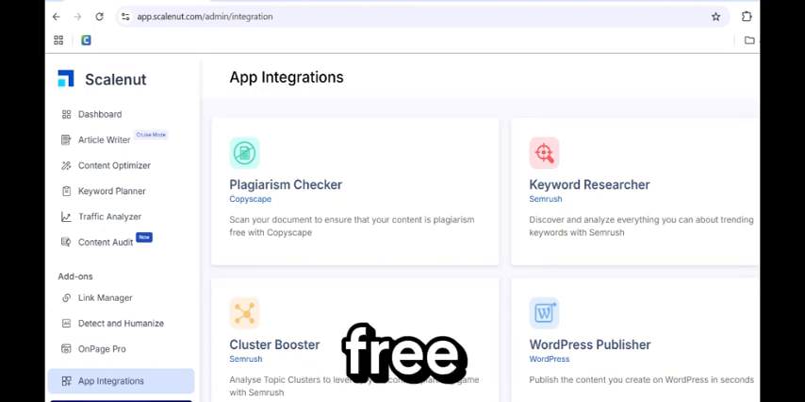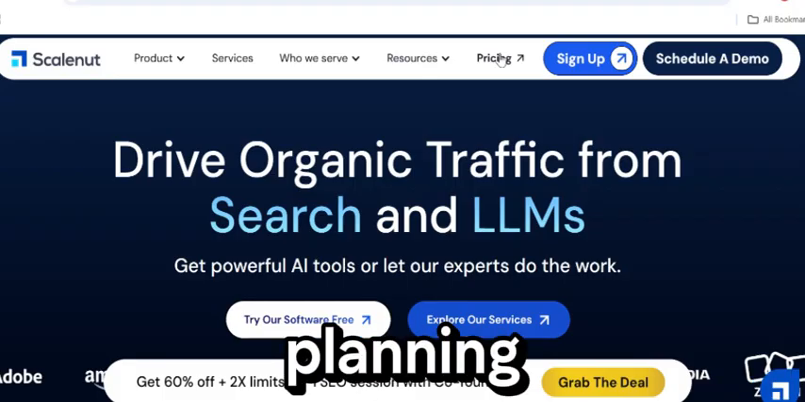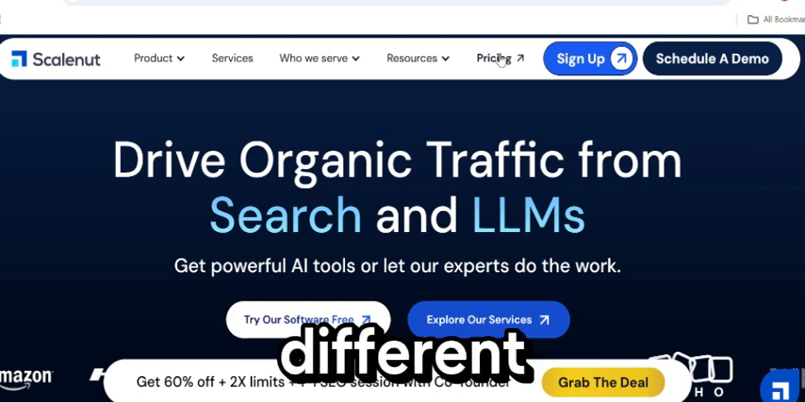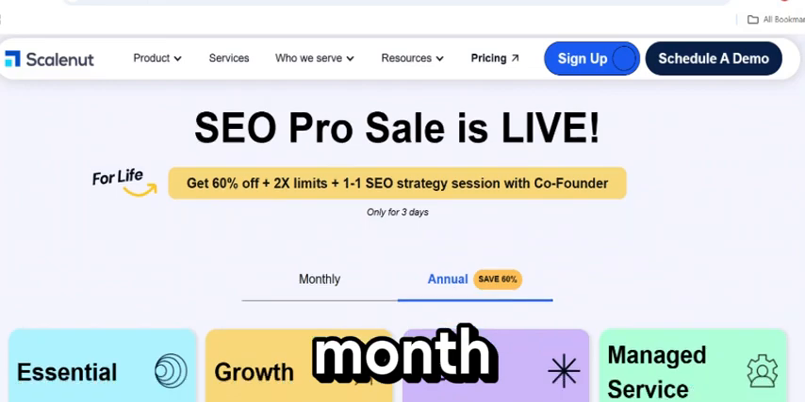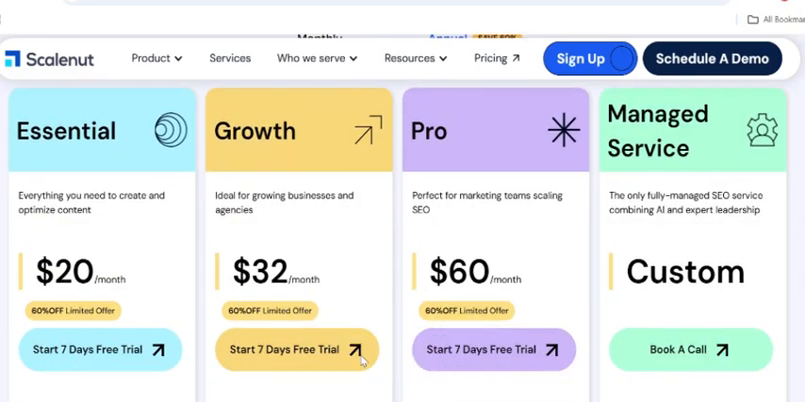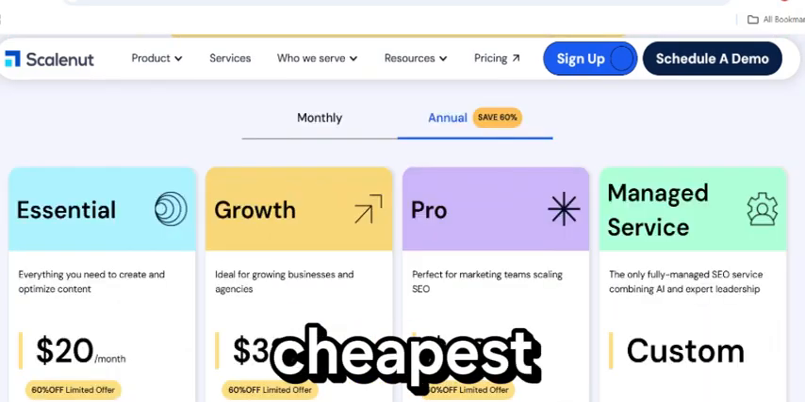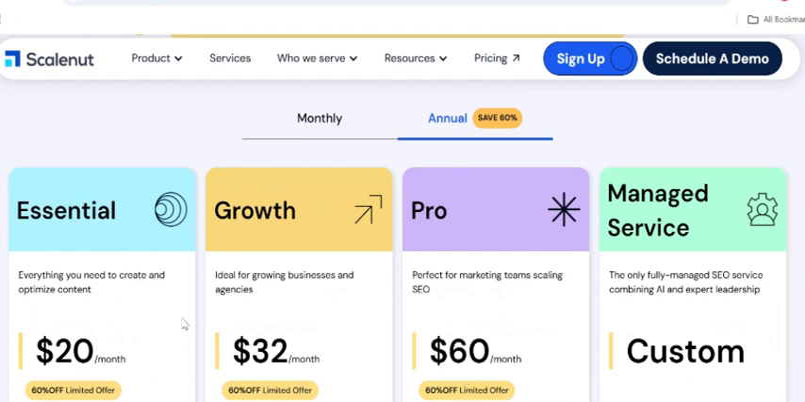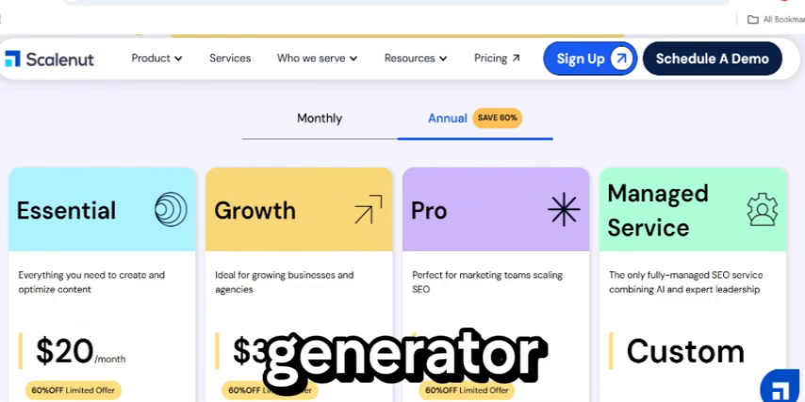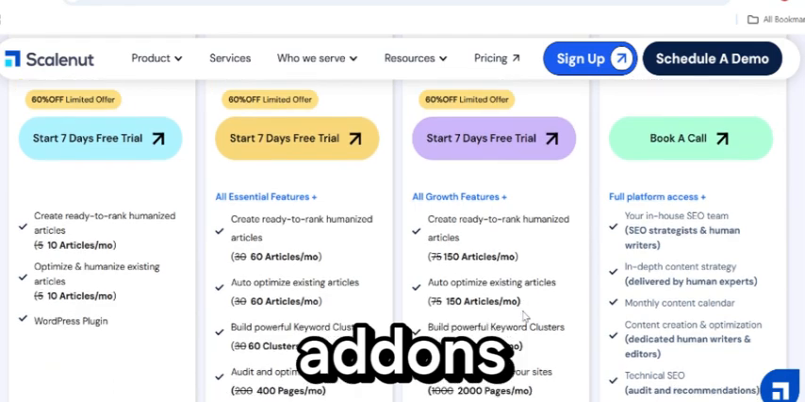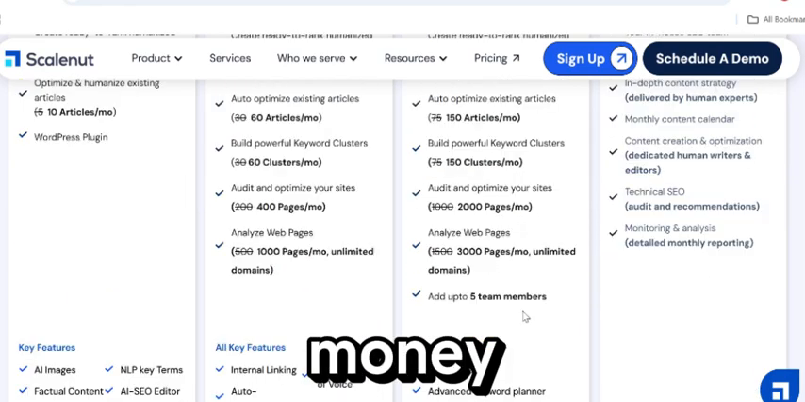Let's talk money. Scalenut offers a 7-day free trial, but like I said earlier, you need to enter your card details first. So don't forget to cancel if you are not planning to upgrade. They have different pricing tiers depending on how many words you need per month and what features you want. So it's not the cheapest out there, but considering everything you get, article writer, optimizer, keyword planner, image generator, the integrations and add-ons, it's solid value for money.